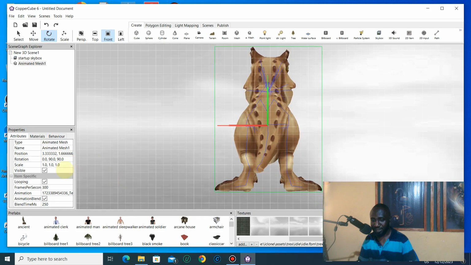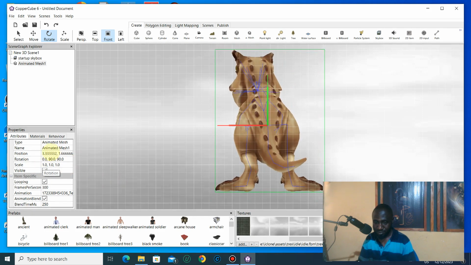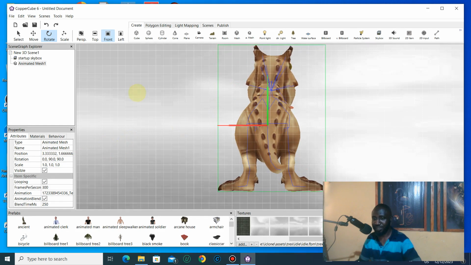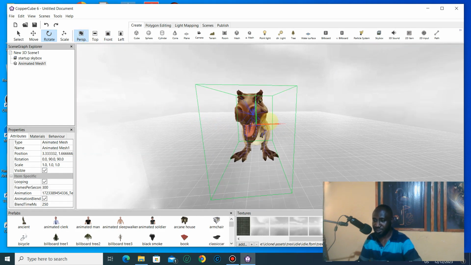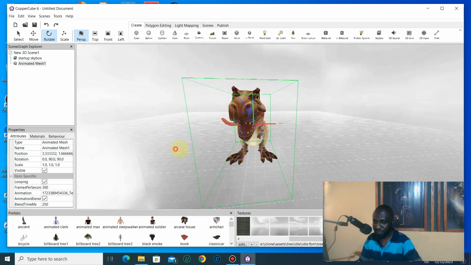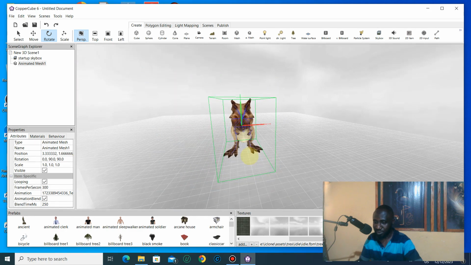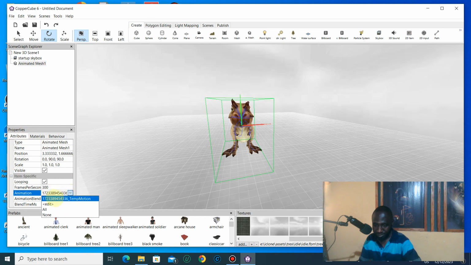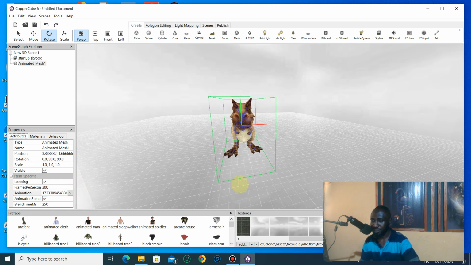Okay, so I believe let's just keep it this way. So this is our game space, and this is how you import. If you want to see the animation, you come to attributes. You'll see the animation here. The reason is, if we had sent it to Blender, we would have renamed it to idle so that it will appear here as idle.